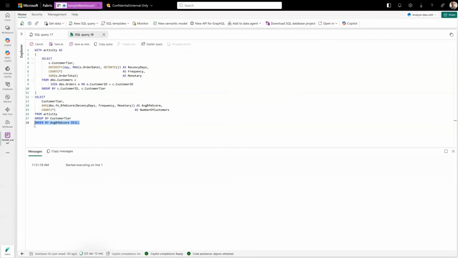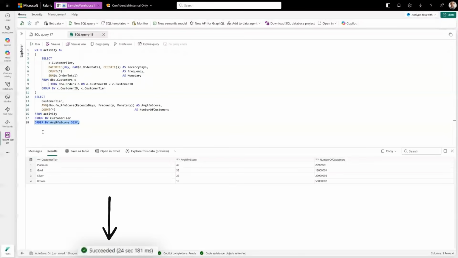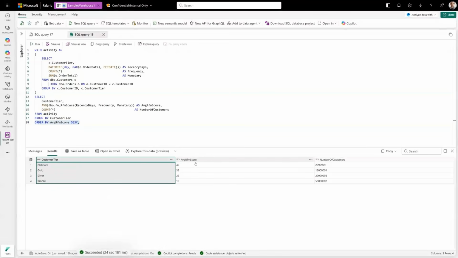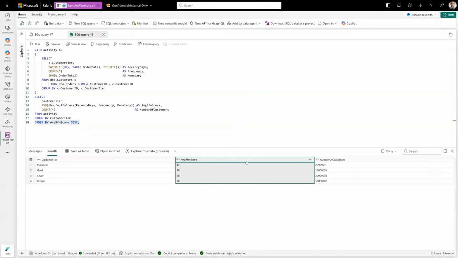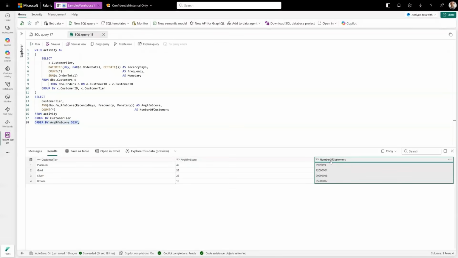The function performs 15 scoring steps per customer, resulting in approximately 1.5 billion scoring evaluations, and returns the aggregated result in just over 24 seconds. That substantial procedural business logic can participate directly in user queries at any scale.